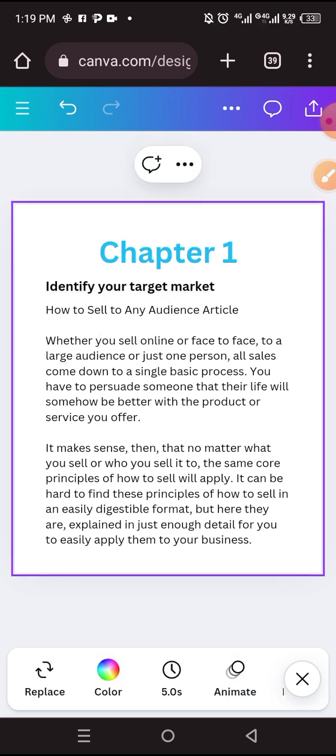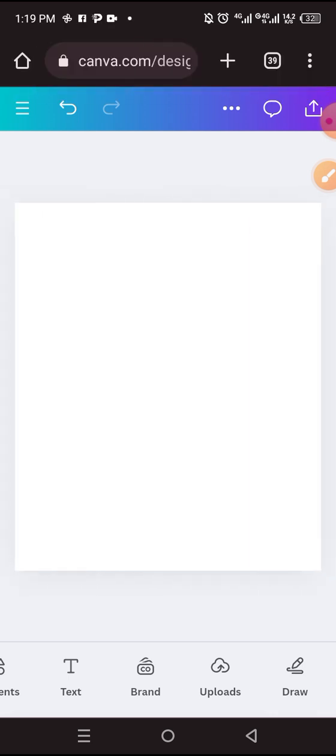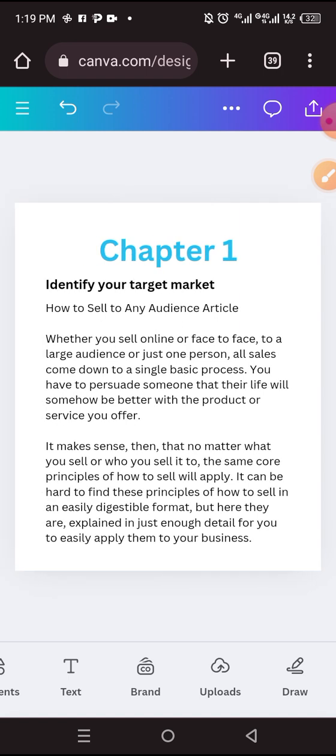So this is this one. So identify your target audience. That's what you want to discuss in this chapter. So you keep copy and pasting. You go to the next line, copy and paste, go to the next line, copy and paste, like that until you're done with chapter 1.